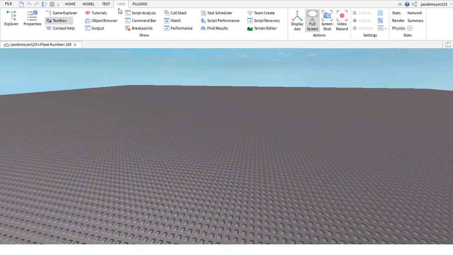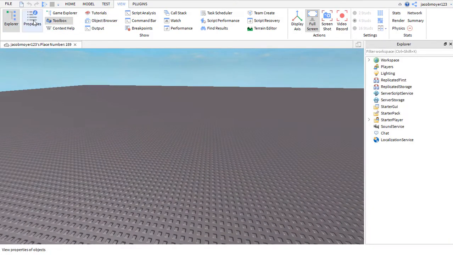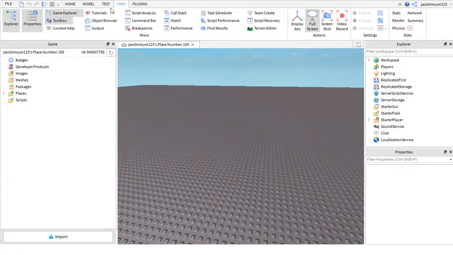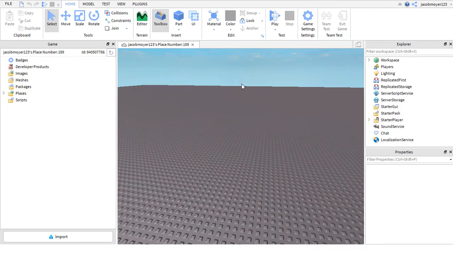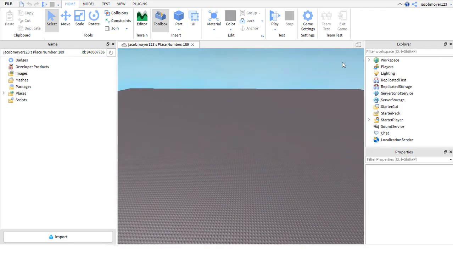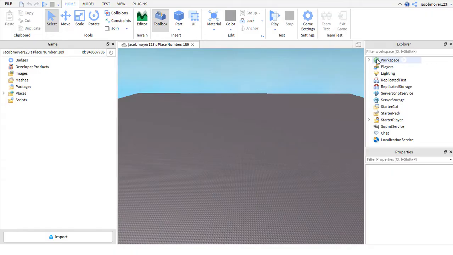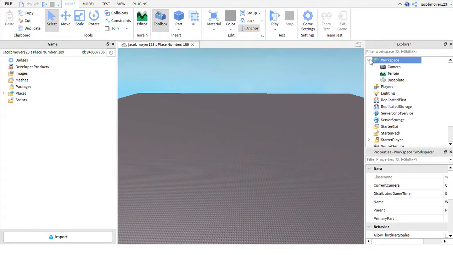So, the first thing you want to do is click View on the top part of your screen. Next, click Properties, Explorer, and feel free to also click Game Explorer. Next, you will see on the very right of your screen, the Explorer tab. In the Explorer tab, you should see Workspace and a little arrow beside it. Simply click the little arrow.